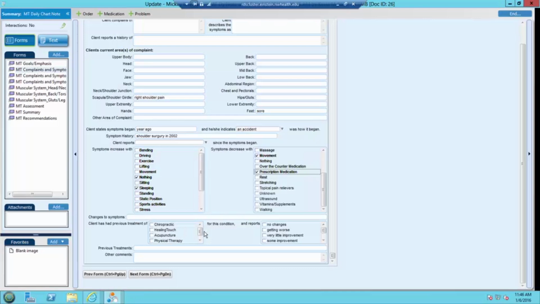Last, you can select any previous treatments they have had, such as physical therapy, acupuncture, healing touch, chiropractic, or massage. And if you would like to report if there's any changes since those treatments began, such as resolve, notable changes, some improvement, and so on. You can also indicate your changes to the symptoms or history or how it increases or decreases in the other comments section.